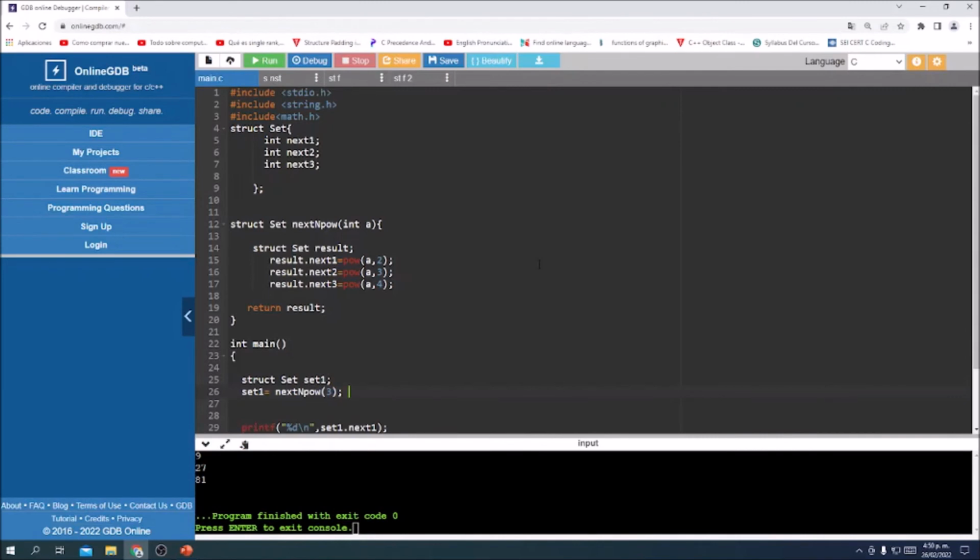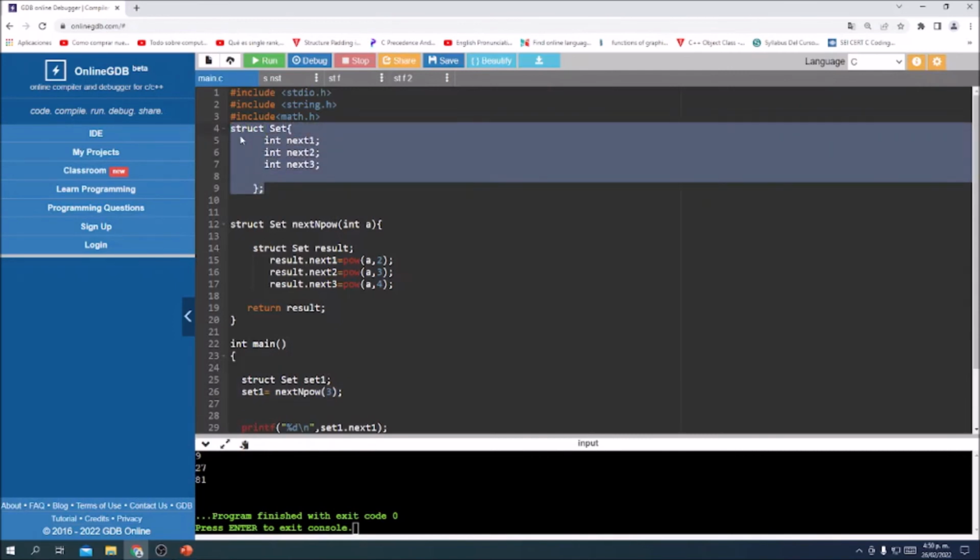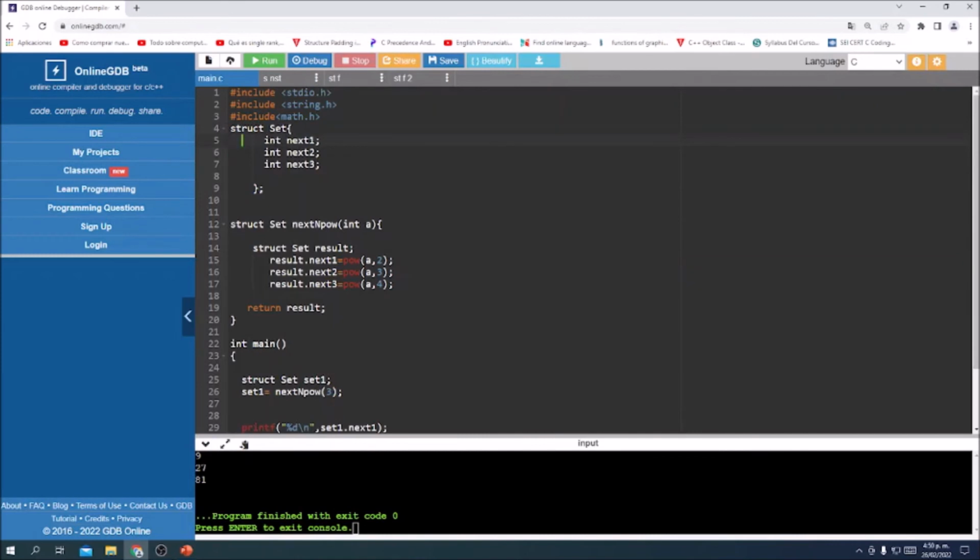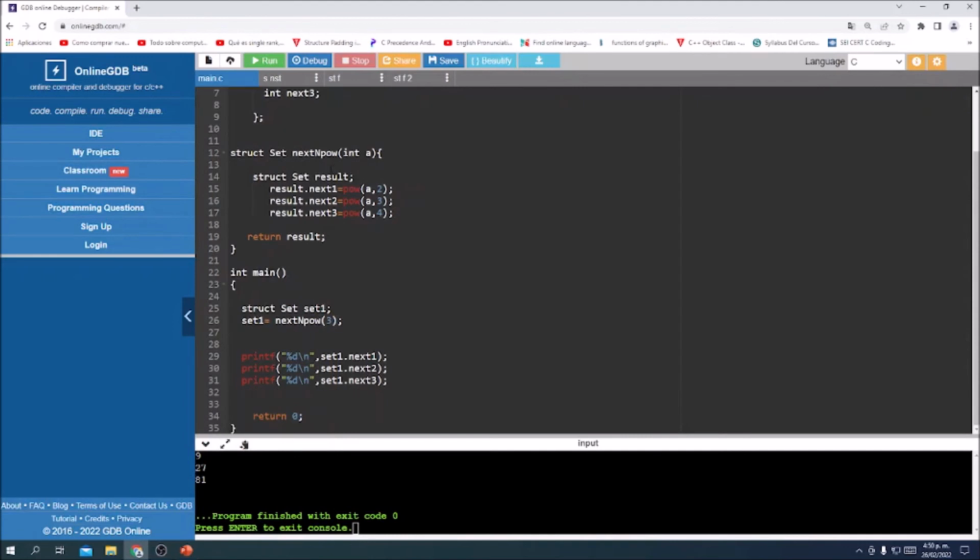All right. Our particular example here is the following implementation. We create a structure named set, and it contains three integers. Also, we create a function that will return a structure of type set, that is, with three integers, and that it will take as argument one integer. And it will return three integers via this structure set.